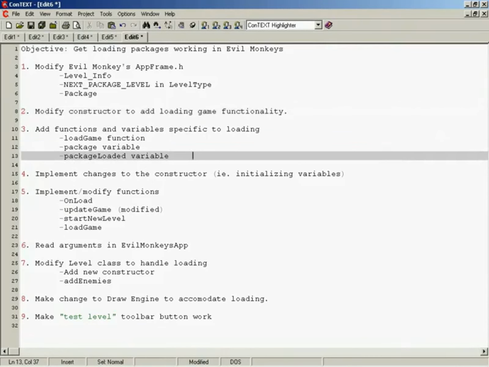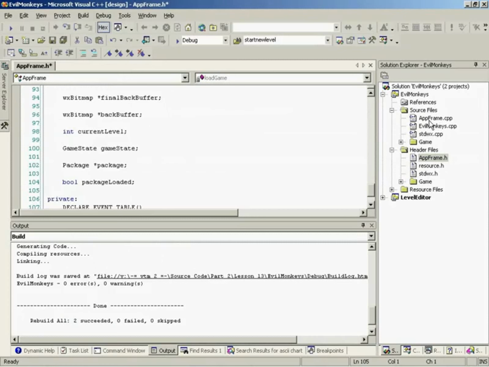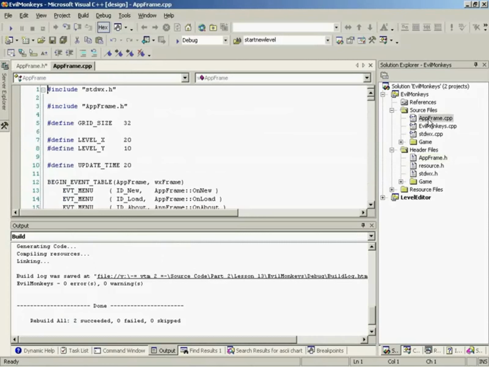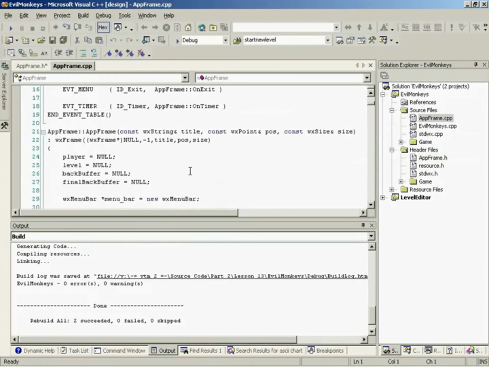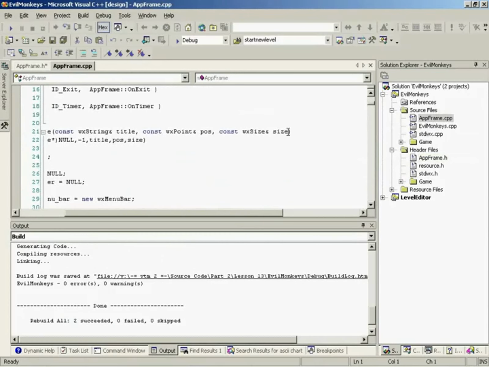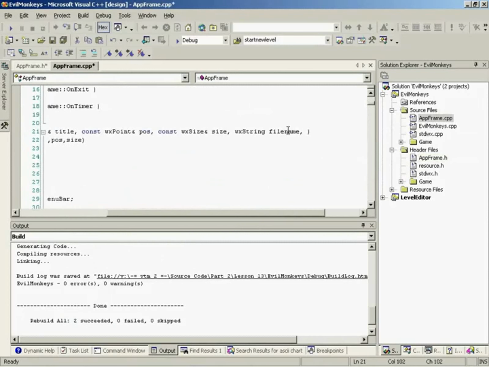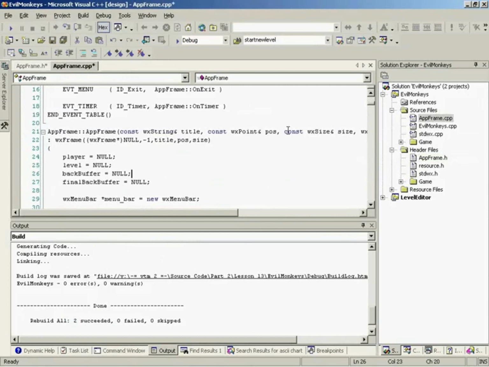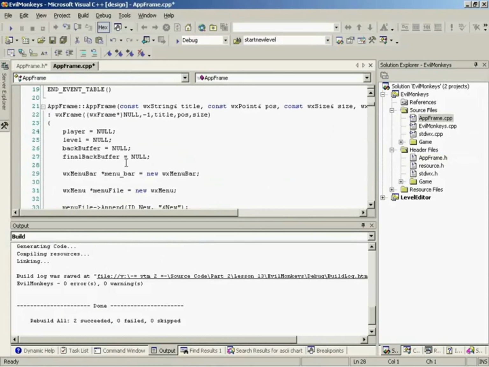Okay. So let's go back over into .NET and go into the appframe.cpp and start modifying the constructor so that we can get everything set up. Oh, and also do not forget that since we modified the constructor there, we're also going to need to add our wxString file name and the init starting level here. That's right. Nice. So we're also going to need to initialize the new variables we created, which includes package loaded. We'll set that to false by default, and our package, we'll set that to null.